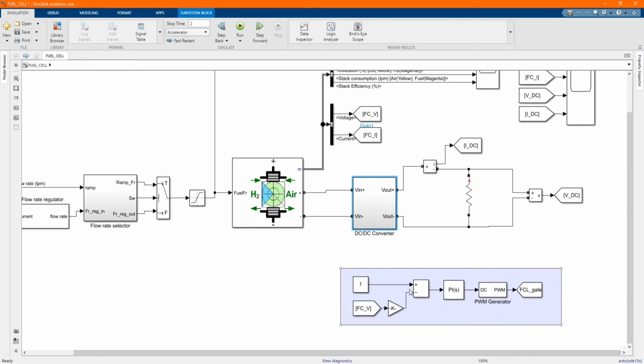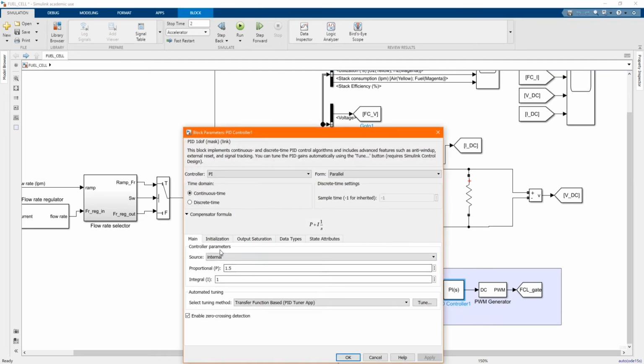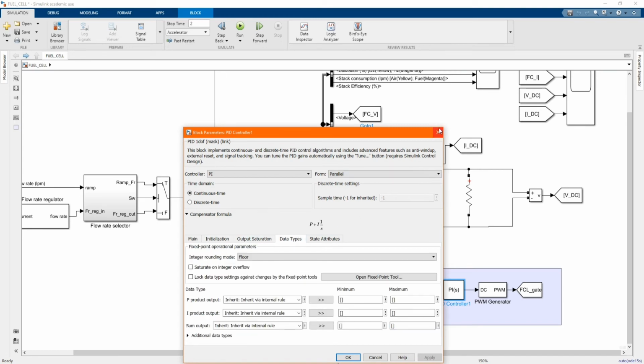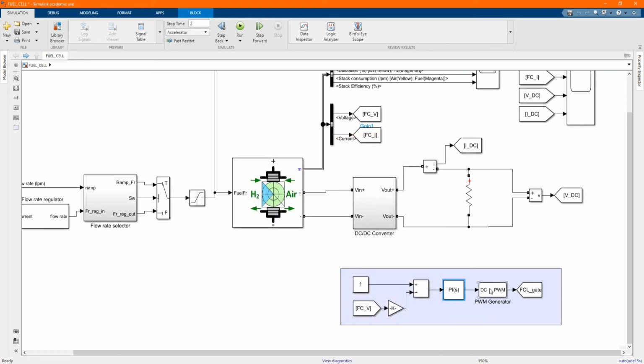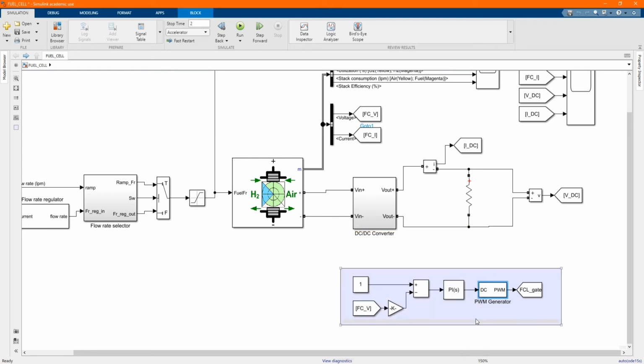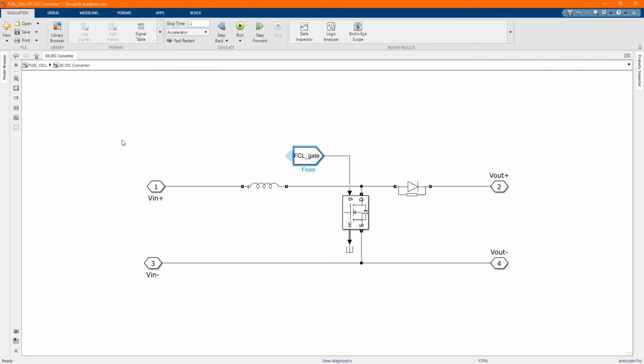Here we have just a simple control for our DC-DC boost converter. Here we have our PI controller. These are the parameters. Here we have a PWM generator. These are the parameters. This is our gate that triggers the DC-DC boost converter.